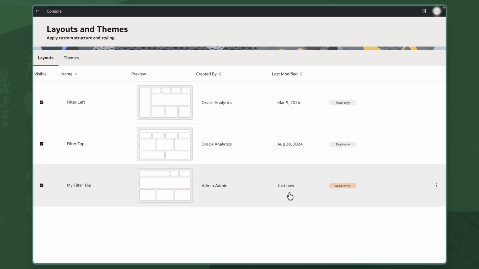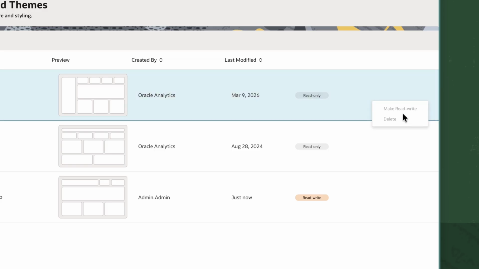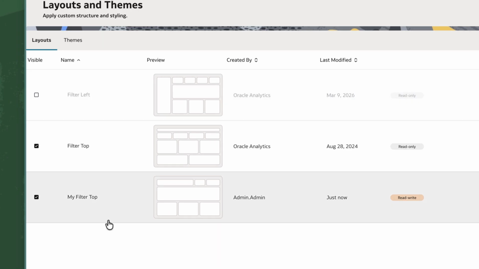The layout I created is classified as read-write. This means other users can save a layout called my filter top and overwrite the one I made. I'll leave it as read-write for this example. The two default layouts are read-only and cannot be altered. I can also deselect any layouts, like filter left, so that they don't appear for users.